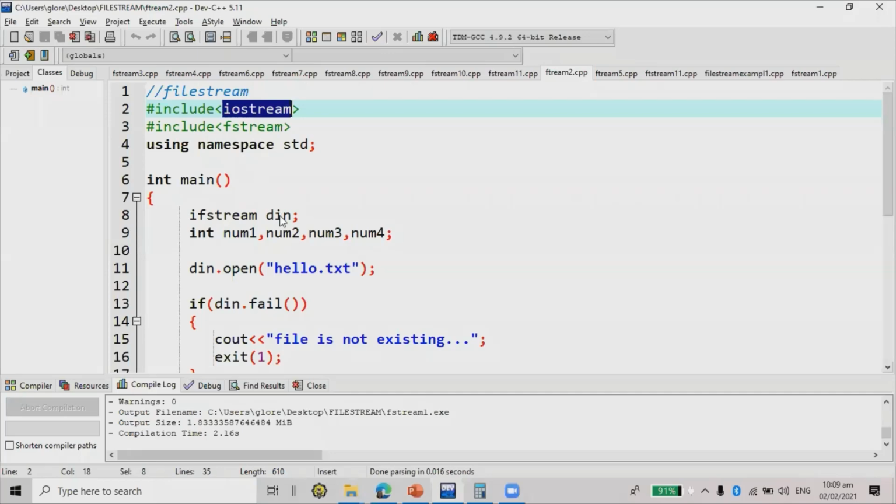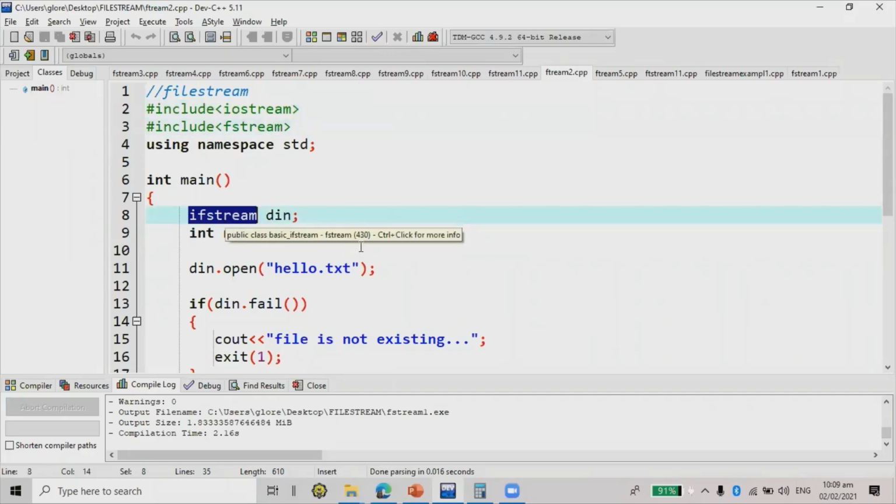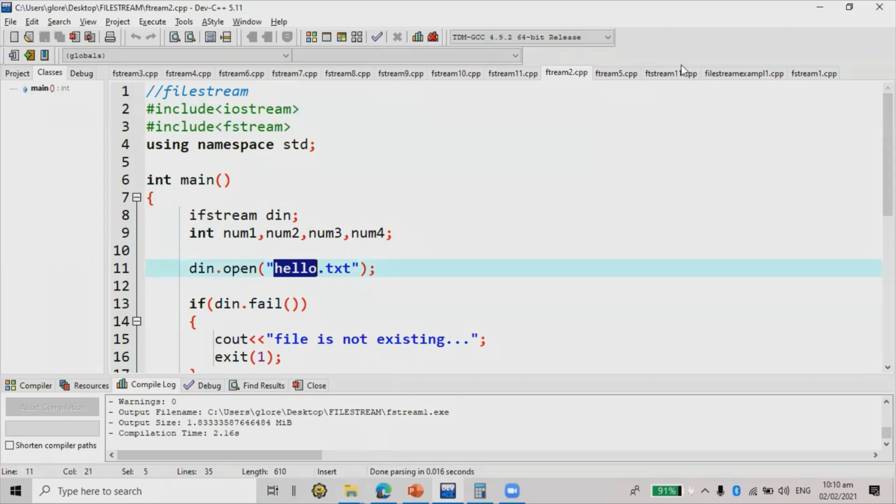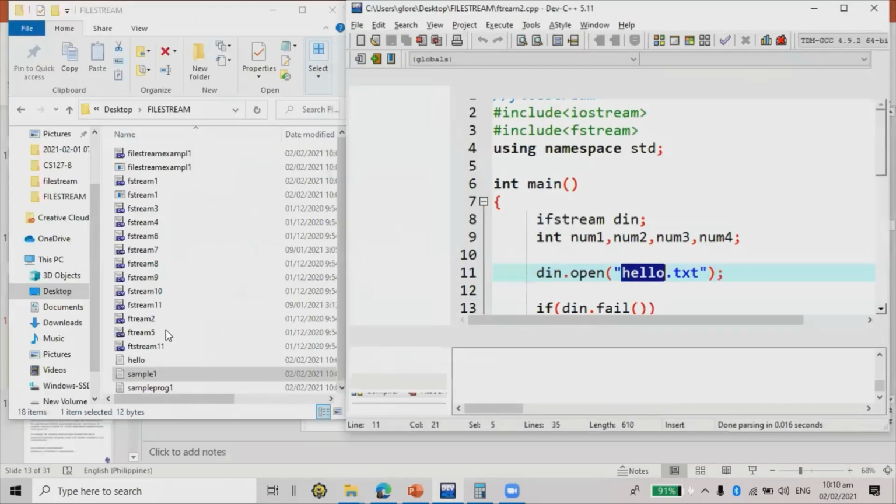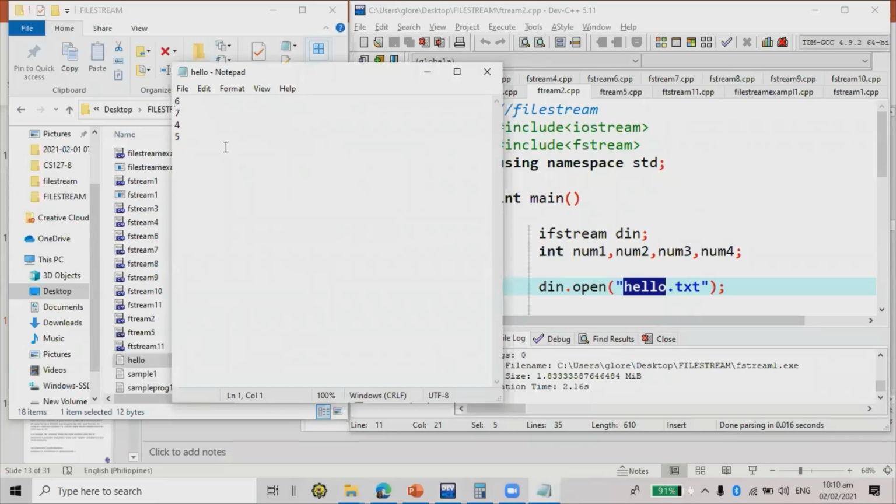Okay, so din will run in the fstream since we use the ifstream data type. Now, let's say, for example, we want to output hello.txt. Let's check what's the value of hello. Hello has 4 values, okay? So manually, we can assign these as num1, num2, num3, and num4.